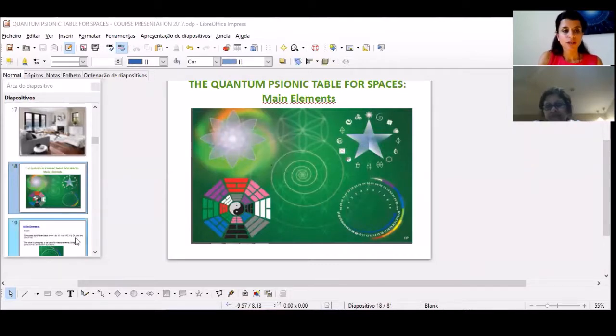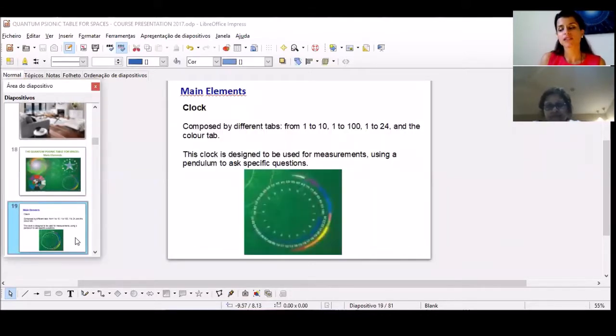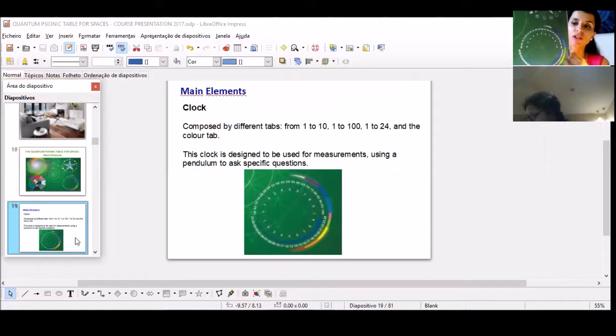Today we'll be talking about the main elements again. Remember that we talked about the board and the different parts of the board, and what they represent. Again, talking about the clock, we call it the measurements clock. As you can see, it's a very detailed measurement clock for people who are used to dowsing. I think it's very useful to have this clock already in the board, so you can take it with you. You don't need all different types of charts and folders.